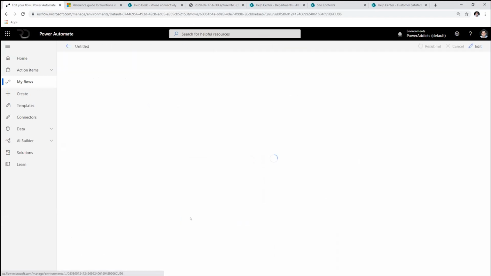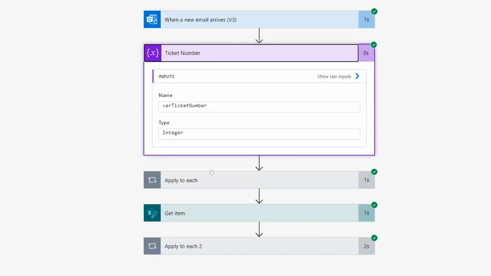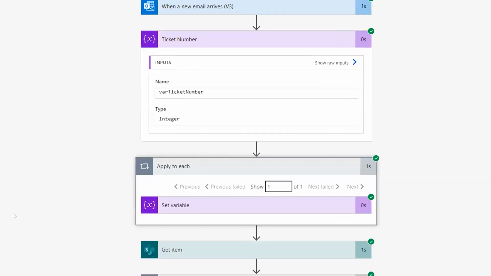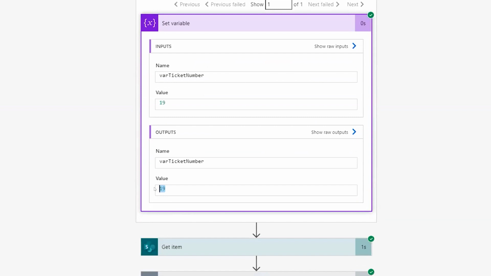Let's look at how this flow executed. An email came in and the first thing that I did is I grabbed the ticket number. Ticket number is a variable I created here of type integer. The next step is I am setting that variable and I grabbed that number out. I'll show you how through the expression later, but I grabbed the exact number from my subject. So it was help desk ticket 19. I grabbed the number 19. Why? Because that's what I'm interested in, the ticket number.